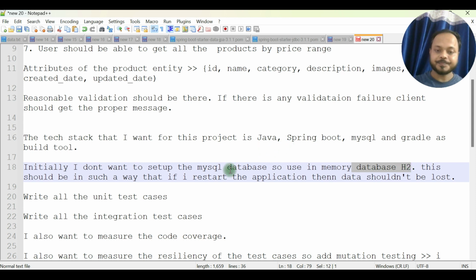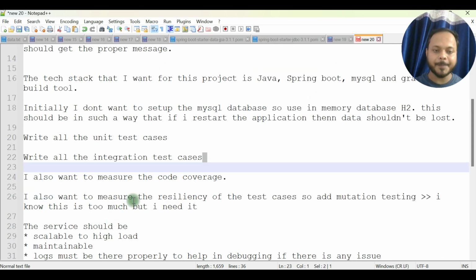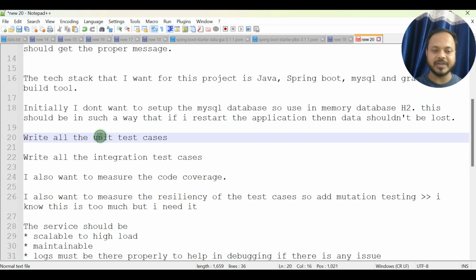Okay. So this is the requirement: even with in-memory databases, if the application gets restarted, data should not be lost. This is yet another important feature of a production ready microservice. All scenarios must be covered in the unit test cases. Integration test cases must be there. I should also measure the code coverage of the microservice that is covered by the unit test cases.